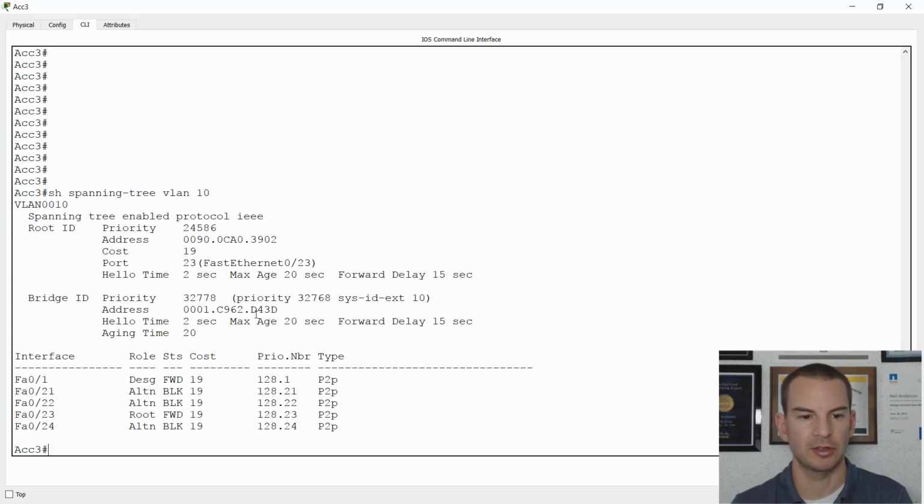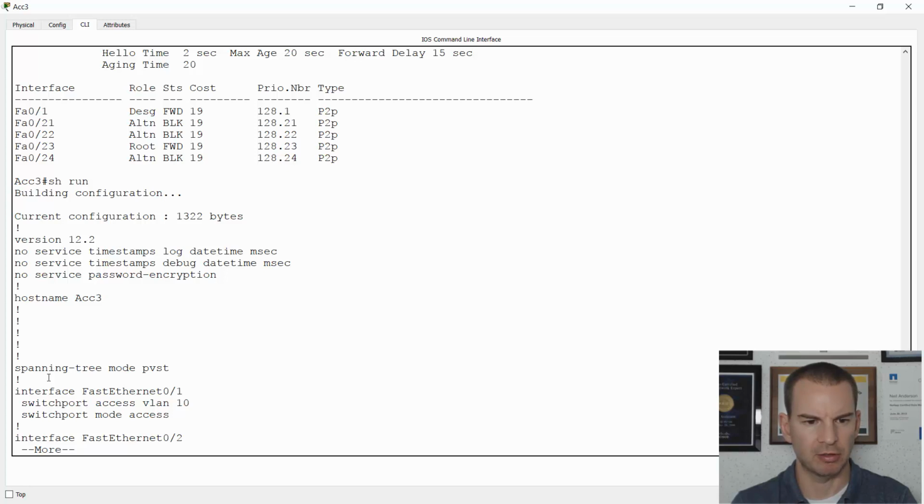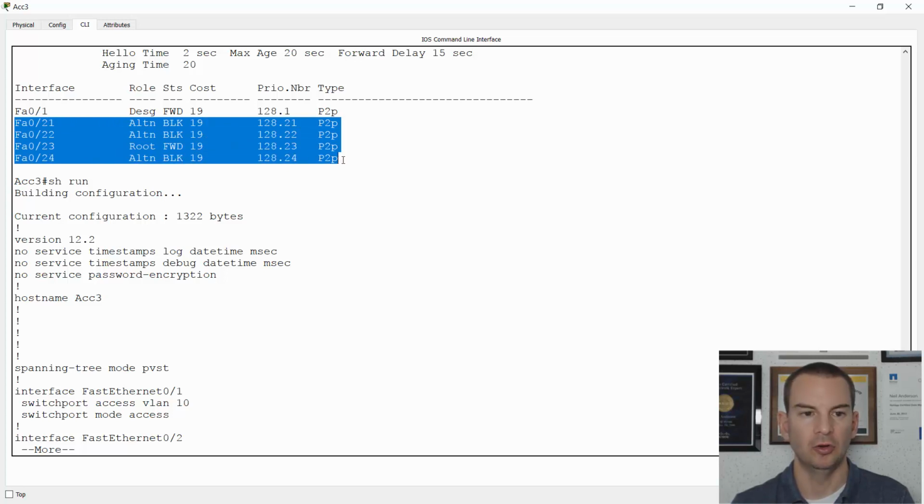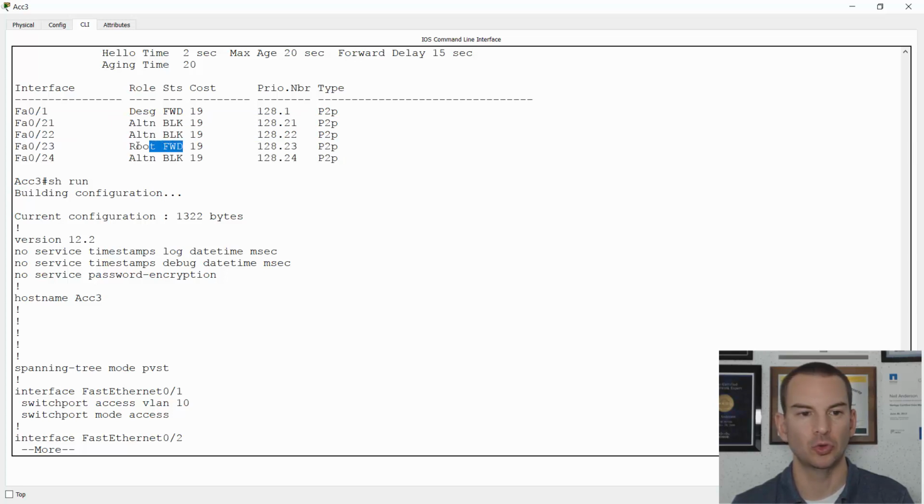I can see that I'm forwarding on fast 0/1, facing down towards the PC. Let's do a show run and check the config on interface fast 0/1. Yeah, that all looks good. It's in VLAN 10, switchport mode access, facing down to the PC. The 4 uplinks are fast 0/21 to 24, and only one of them is forwarding now. That's a port that is connected to CD1, which is my root bridge.